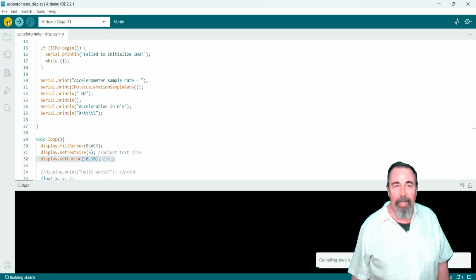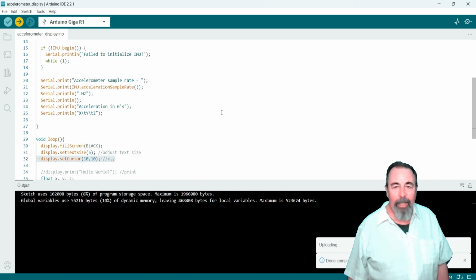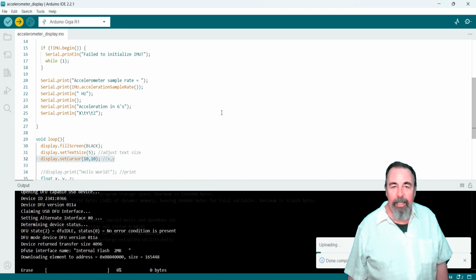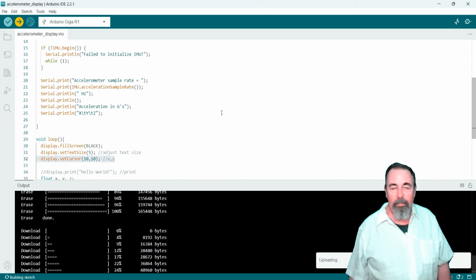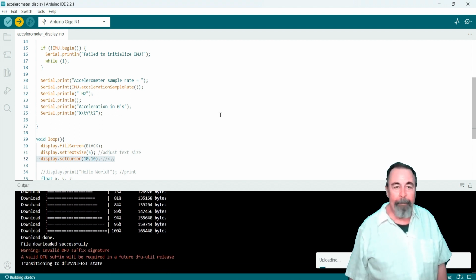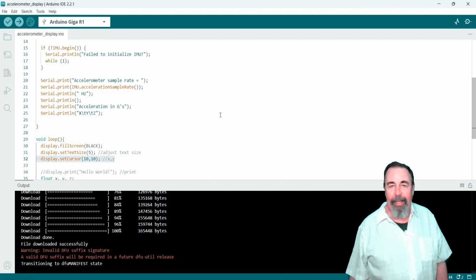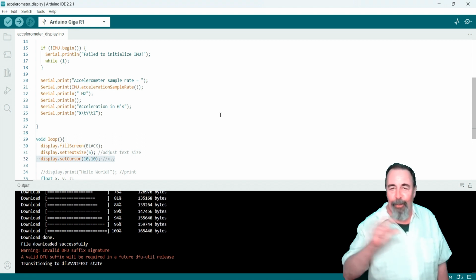We'll go ahead and compile it. And of course, I'm going to crop some of that out. You see it compiles successfully, and you can send it to the device, and it actually doesn't do anything. The screen remained blank. I still had Hello World on the screen.